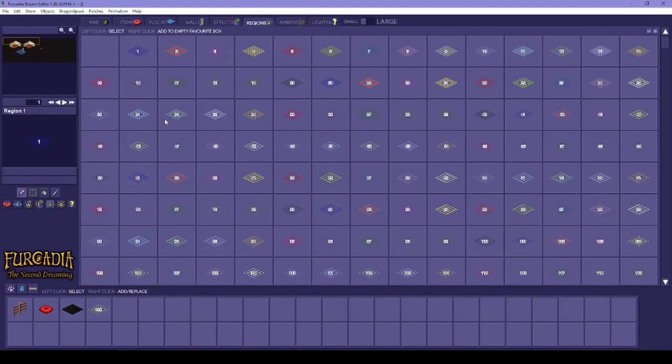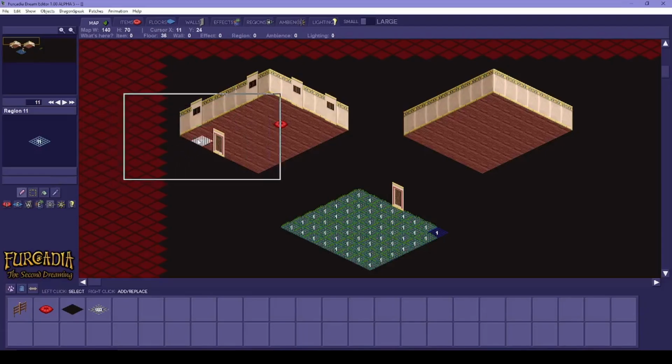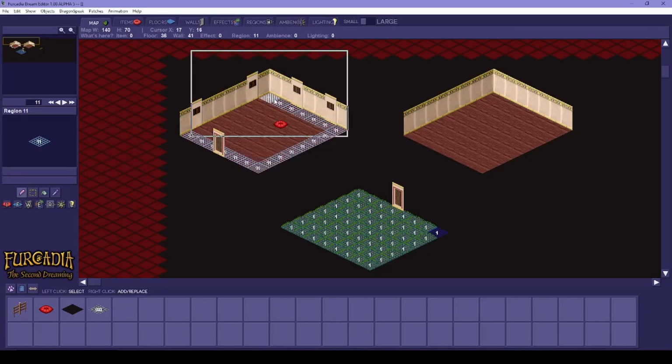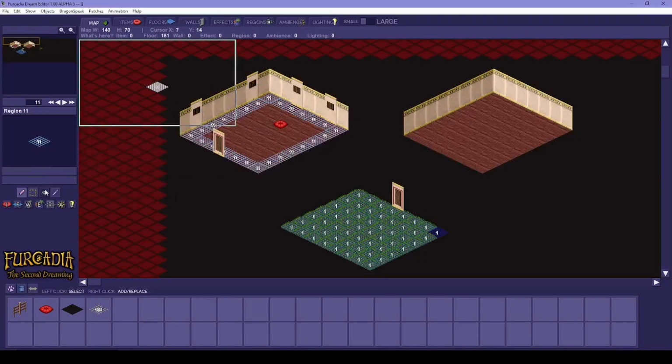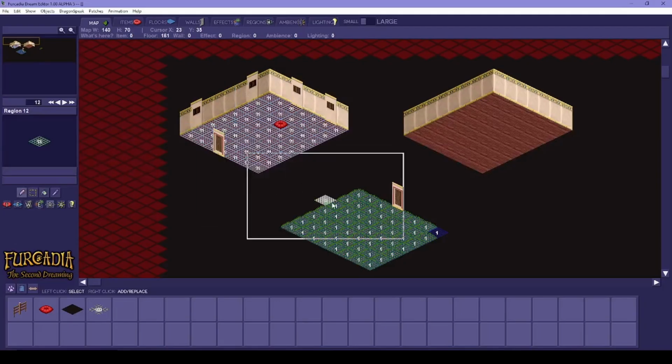And I'm going to make anything below region 10 outside, whereas anything above region 10 is inside. I'm going to assign these two different areas as regions.